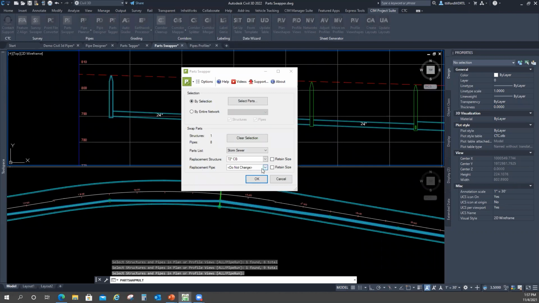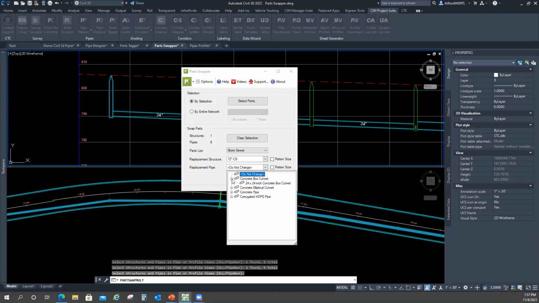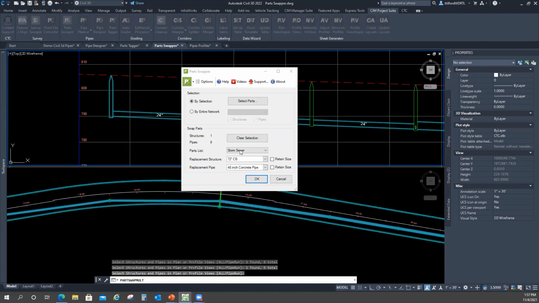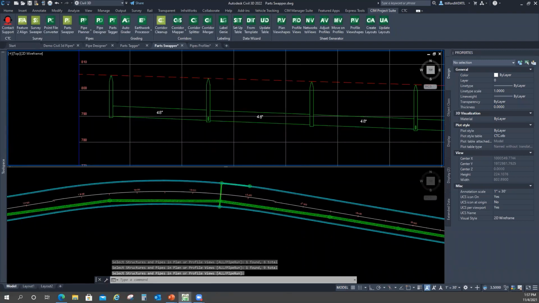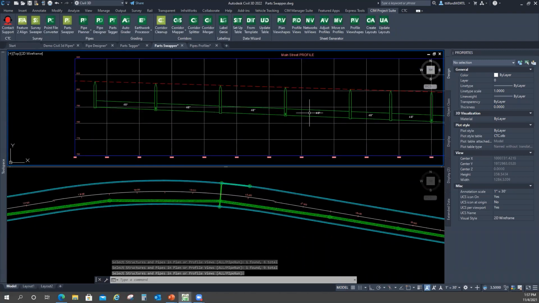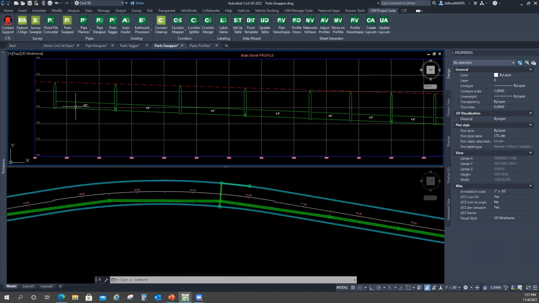And then we're going to replace the pipes. We're going to go ahead and use concrete pipe. And I said we were going to move this all up to a 48-inch. And I'm going to hit OK. And just like that, I have selected all the pipes all at once and swapped them all to a 48-inch pipe. It's a really good tool.